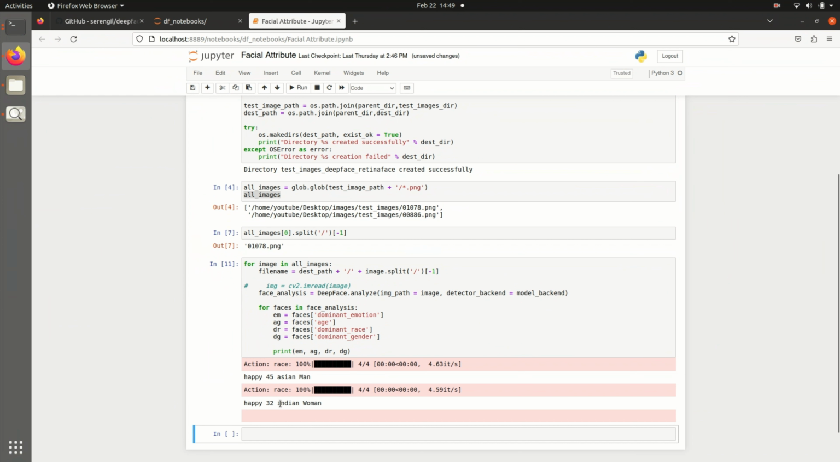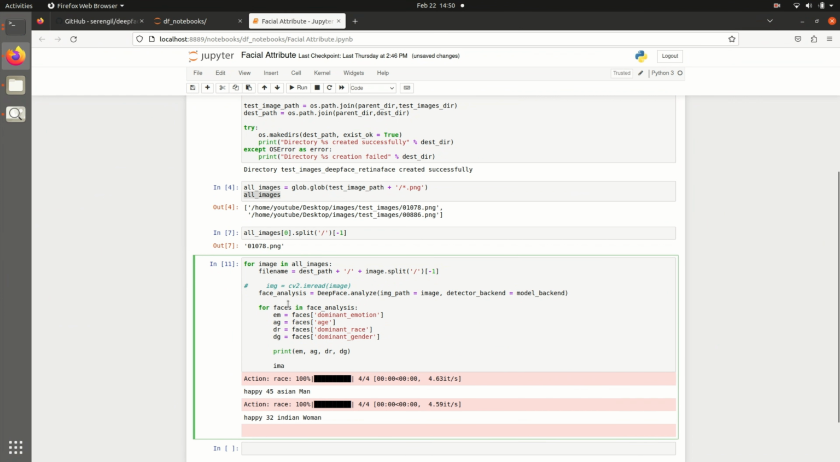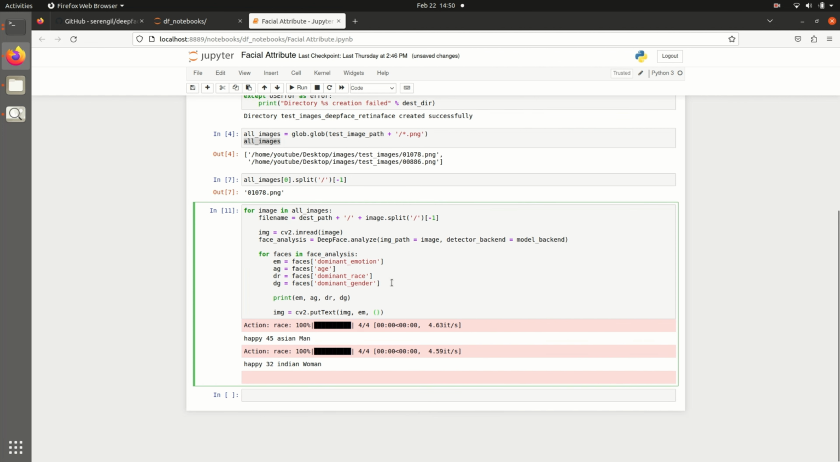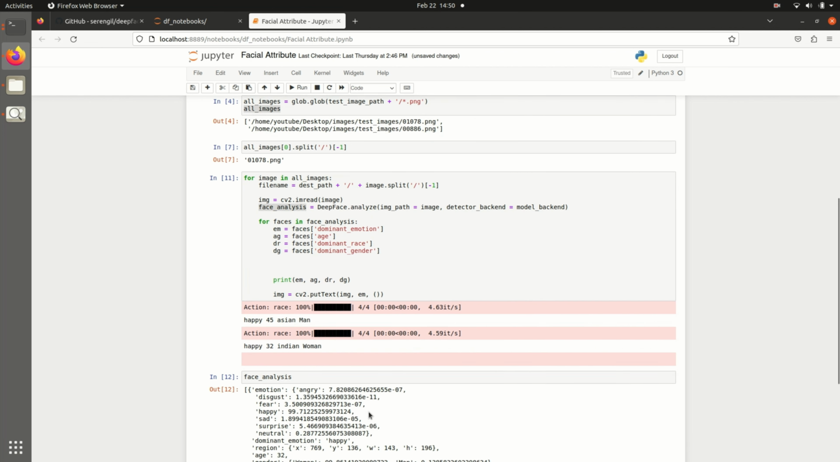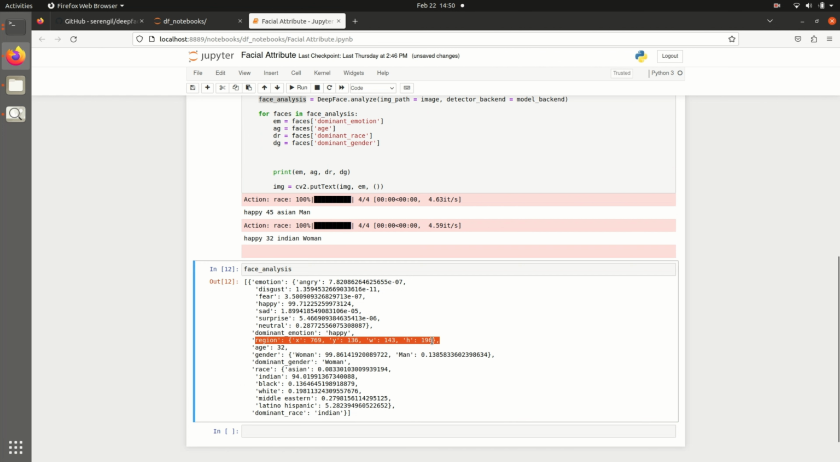Output it for both of them. So 45 happy Asian man, happy 32 Indian woman. And now we want to use the OpenCV, so I'm gonna uncomment the first line and then I'm gonna put text on it. Actually, I think I need the bounding box first, but let's try this.